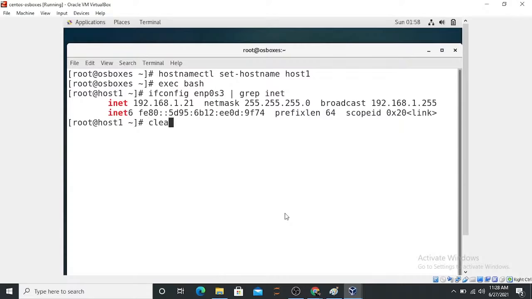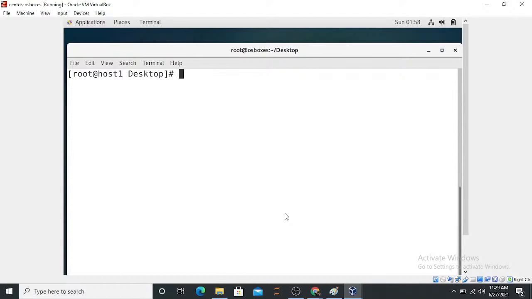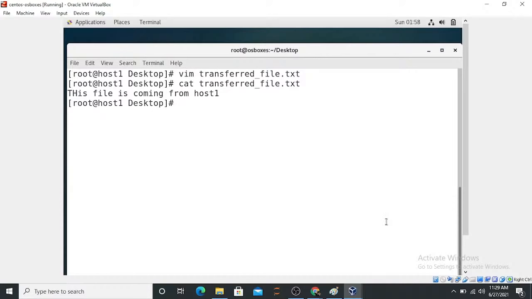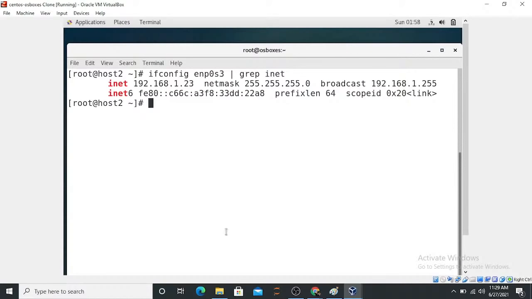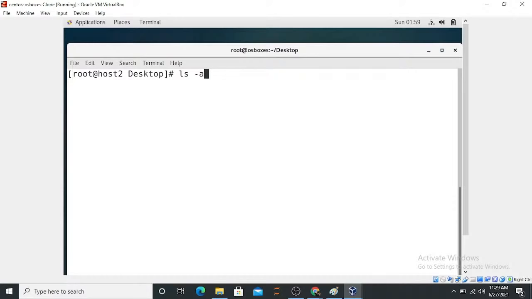Okay, so let's create one file. Let's say I want to create a file on the desktop. vim transferred_file. Let's check this file is coming from host 1. Let's save this thing. You can check this out. This file is coming from host 1. For the purpose of proof in front of you guys, there's no such file named transferred_file on host 2 on the desktop. I can prove you this thing. If you're thinking that the file is hidden, you can check this out. This is not hidden.